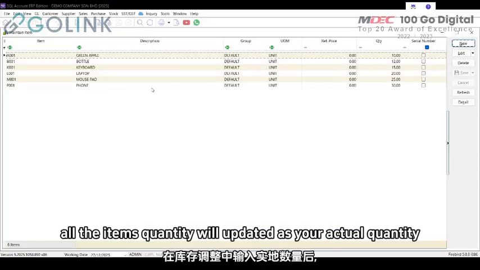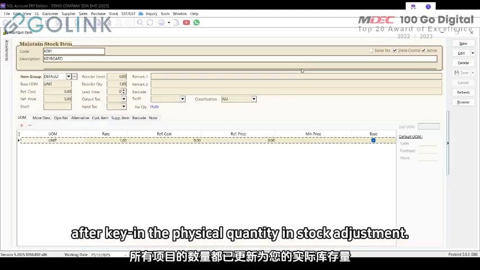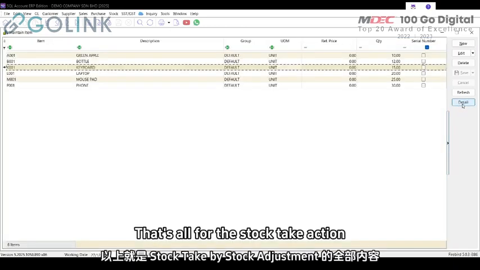Now, back to the maintain stock item listing. You may notice that all the items' quantity will be updated to your actual quantity after you key in the physical quantity in stock adjustment. That's all for the stock take action.